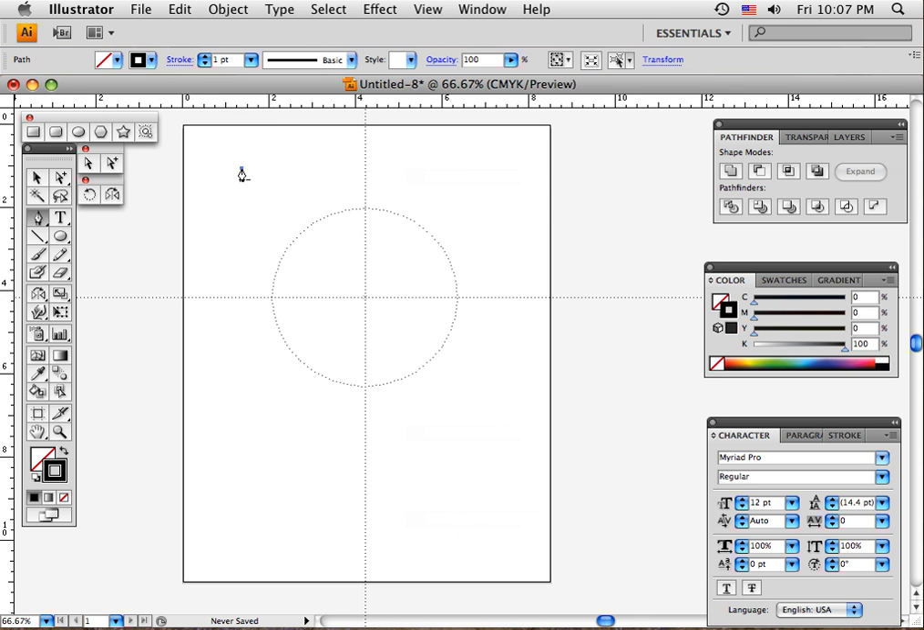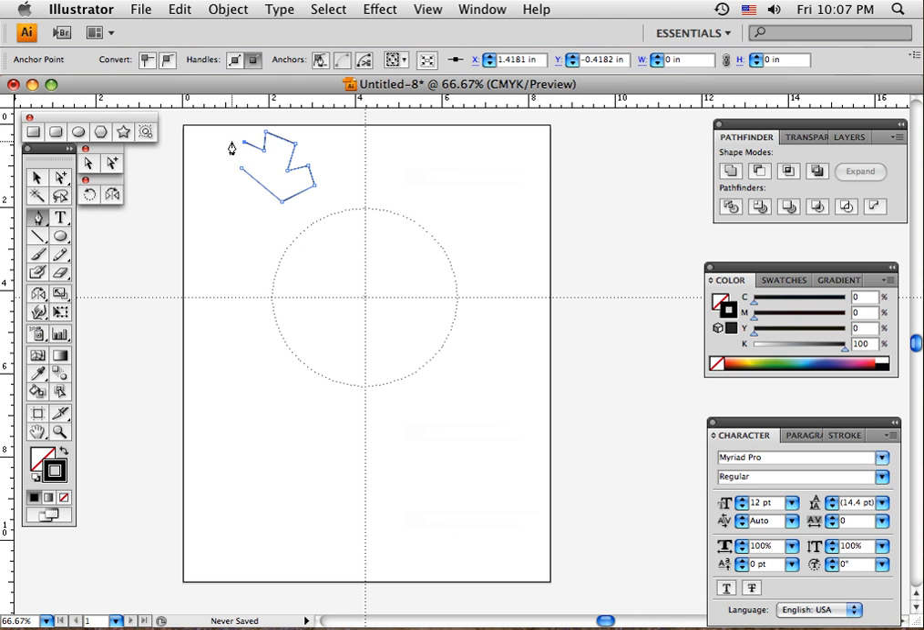If I click and release and click and release, I get a straight line. If I continue with the shape and go wherever I want to go, it's still a line until I come back to the original anchor point, and that little 0 shows up. When I click that, it now becomes a closed shape. Now that's straight line drawing.